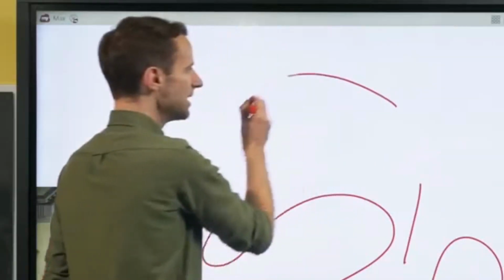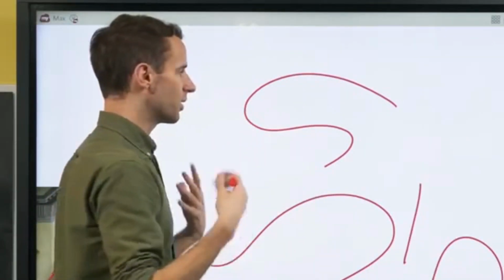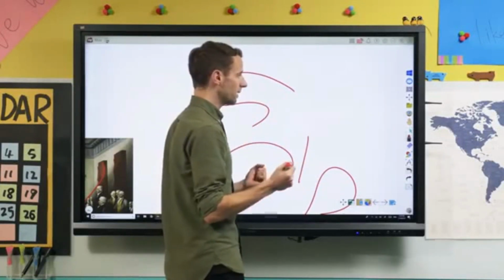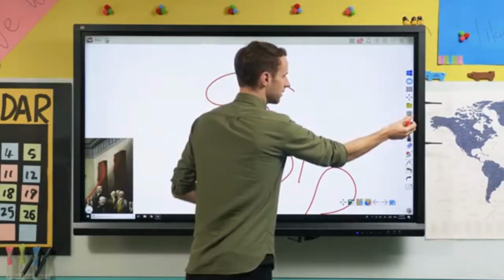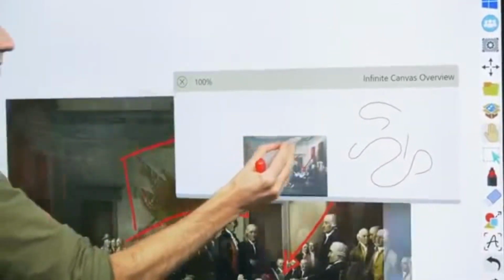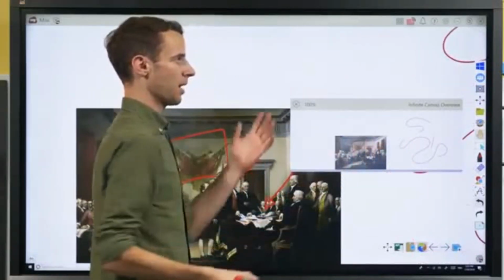If as I'm using this whiteboard, I'm getting a little bit lost, I don't really know where I am anymore, no problem, I can always reorient myself, and I do that just by clicking on this hand. So with this map, you can see it's quite easy to reorient myself and see where I am on this large infinite whiteboard.